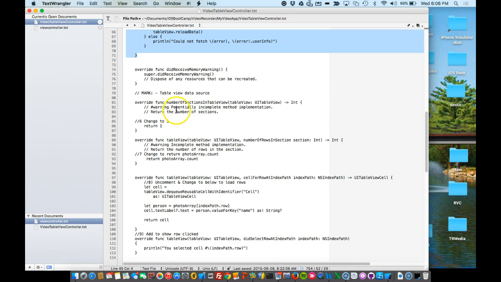All right, next we're going to have to change some things for return values for how many rows we want, sections we want. We want one, and we're going to change the value of 0 here to the table view to photo array.count.